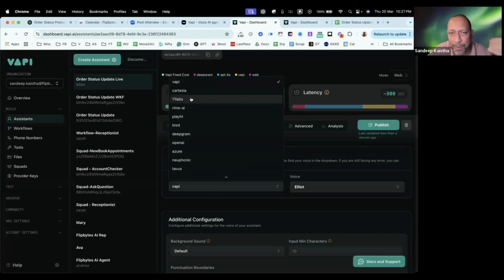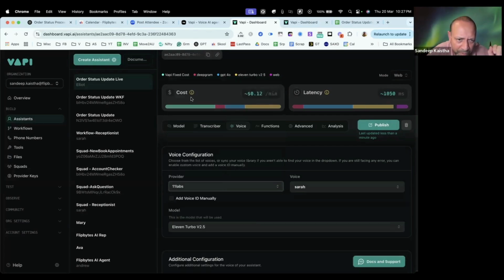I generally use 11 Labs because the way the voices sound is pretty nice. They're very original that way. So you select this, but again, you can play around with this. This is not a hard and fast rule. I like 11 Labs and I like Sarah. So then it becomes 1050.